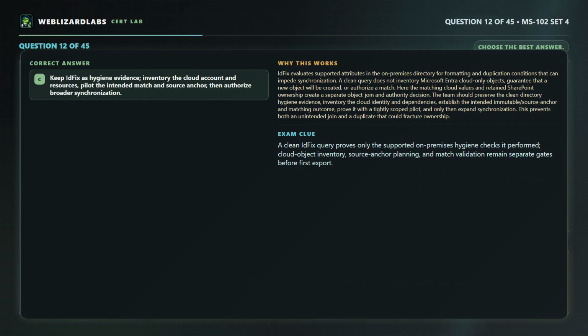The team should preserve the clean directory hygiene evidence, inventory the cloud identity and dependencies, establish the intended immutable/source anchor and matching outcome, prove it with a tightly scoped pilot, and only then expand synchronization. This prevents both an unintended join and a duplicate that could fracture ownership. A clean IDFix query proves only the supported on-premises hygiene checks it performed. Cloud object inventory, source anchor planning, and match validation remain separate gates before first export.